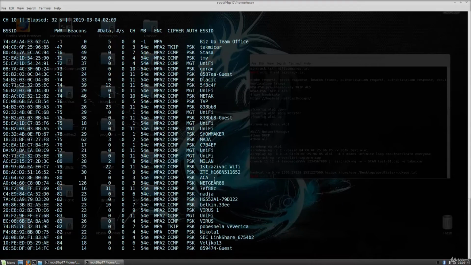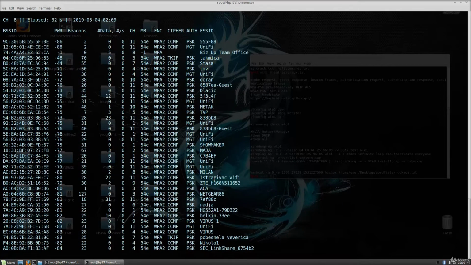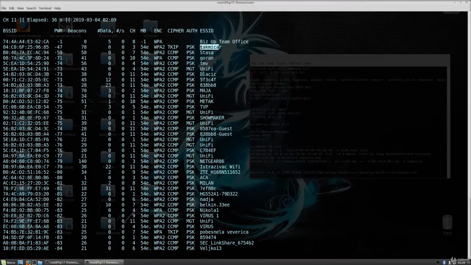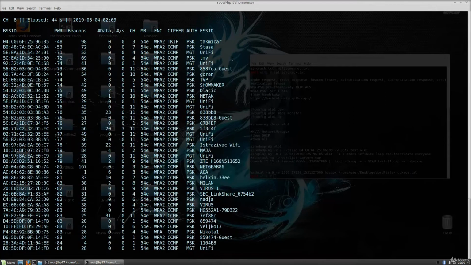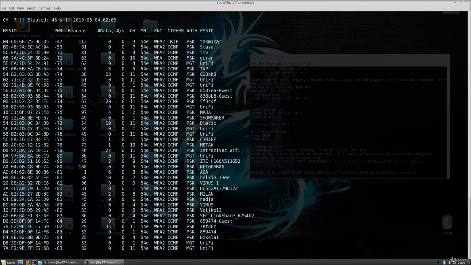Now, the wireless that we will be testing will be this one right here, since it is my own wireless and I have permission to test on it. You should not be testing this method or any other method of attack on any wireless you do not own or do not have permission to attack. So that's why I will use my own wireless.